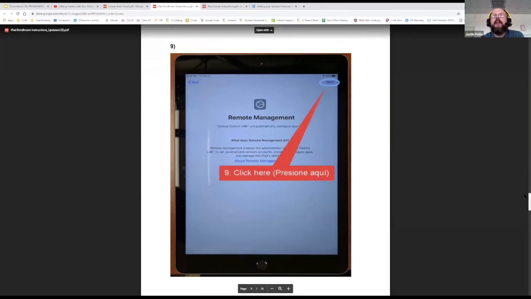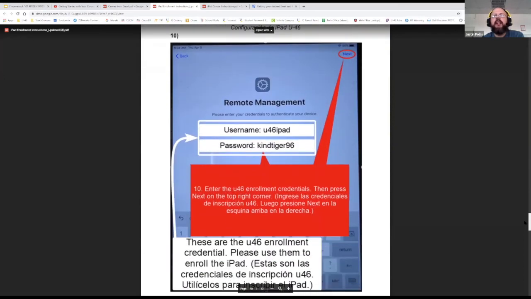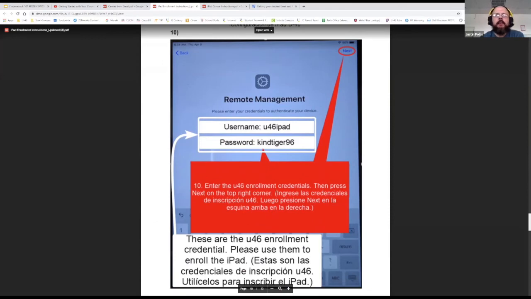Here, we finally reach the most important step, remote management. You would go ahead and hit next on this screen. And finally, we are at the vital step where you enroll the iPad. These are the U46 enrollment credentials. Please use these to enroll the iPad. You're going to use username U46iPad and password KindTiger96.